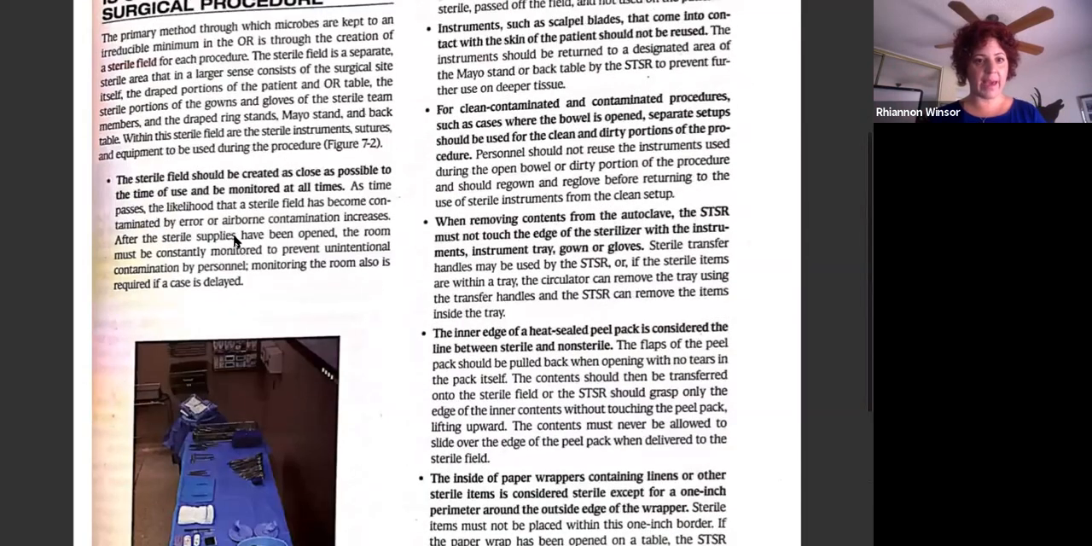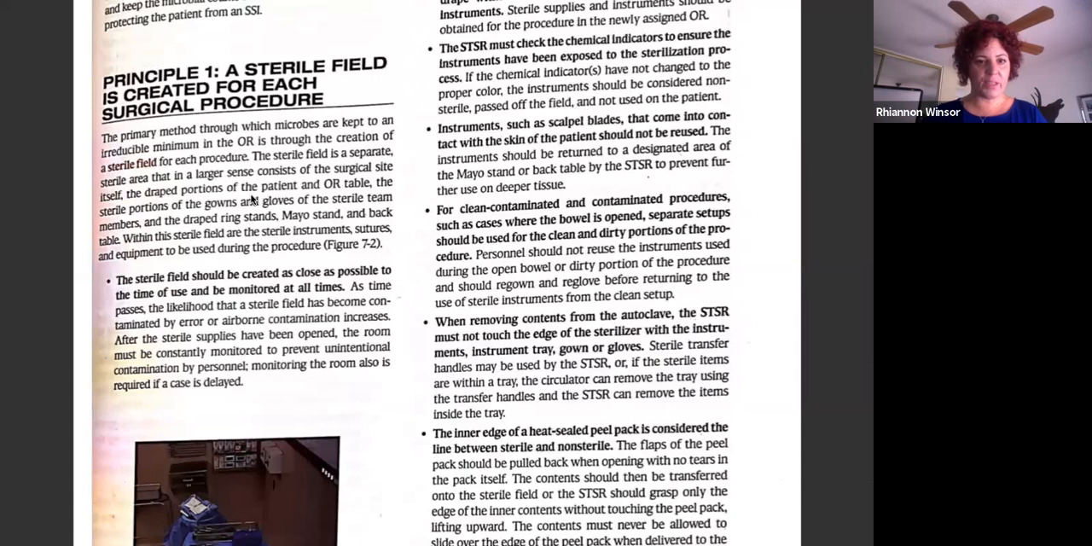Okay. Let's see, the drape portions of the patient and the OR table, the sterile portions of the gown and gloves of the sterile team members. So we'll talk about what all those parameters look like, and the draped ring stand that you saw. The Mayo stand, which is the tray that goes over the field, and the back table. So all of those things are going to be considered. Within the field, we have all of our instruments to do that surgery. Okay, so that's kind of the overall.